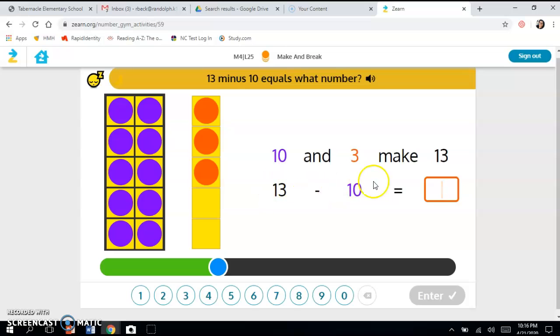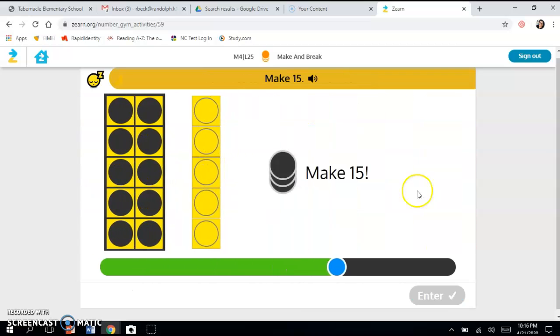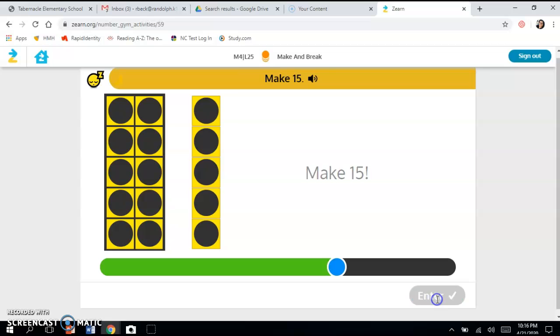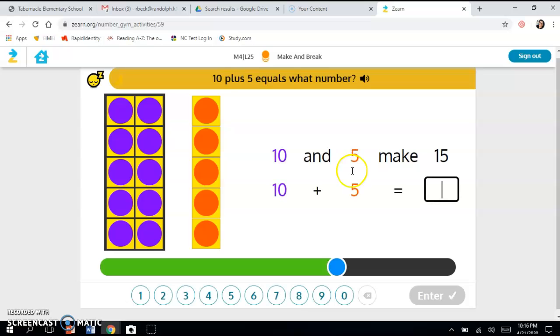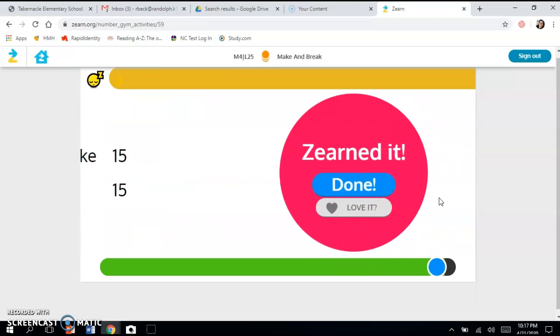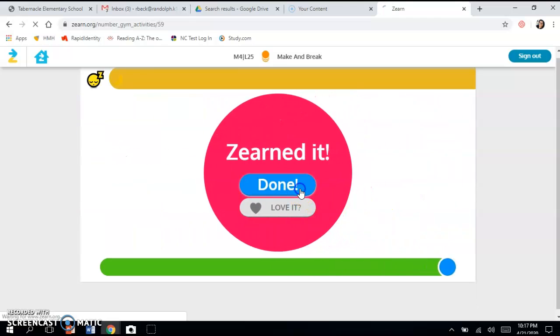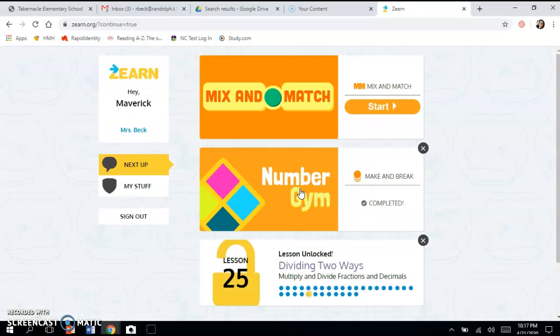So now 13 minus 10 is 3. Now make 15. 11, 12, 13, 14, 15. Now 10 and 5 make 15. 10 plus 5 is 15. Next. All right, so we're done with that.